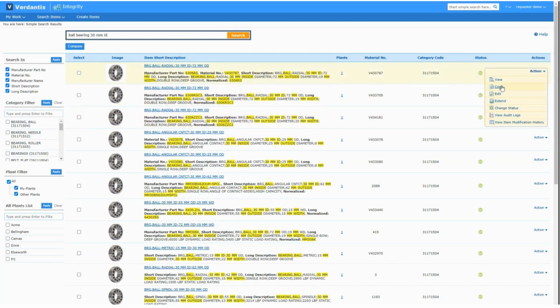Now, as a user, you have multiple options available. You can view the record, clone the record to begin an entire new record creation process that does save a lot of time for the end user. You can edit an existing material. You can extend the material to your plant if it is not present within your plant.